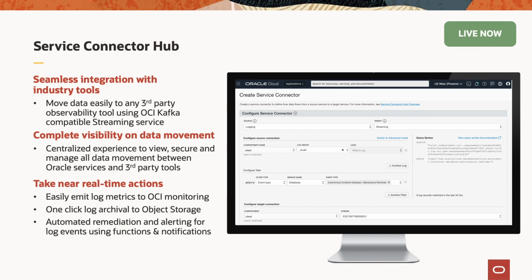And it also supports things like taking near real-time actions. You can easily archive your logs to different object storage buckets, or you can use Service Connector Hub to integrate, say, our logging subsystem with other third-party providers. To show you more about how this works in action, Mugiz has one last demo that he's going to showcase, integration with PagerDuty and Grafana and how that works with our logging products and Service Connector Hub.